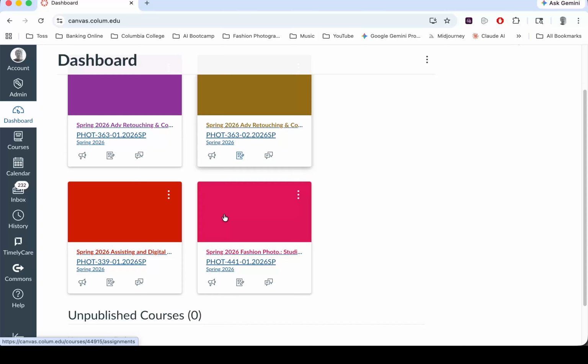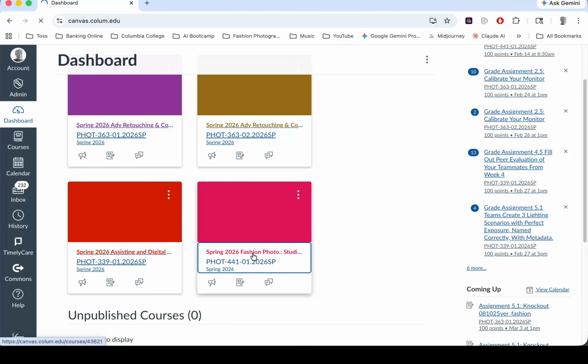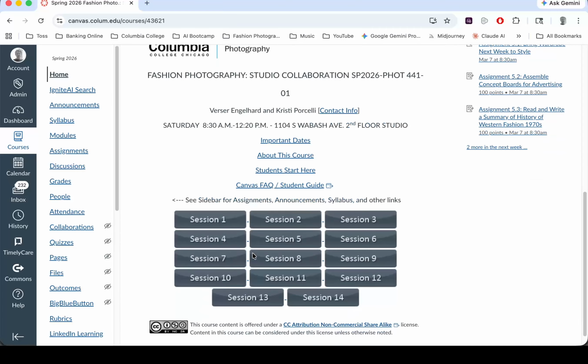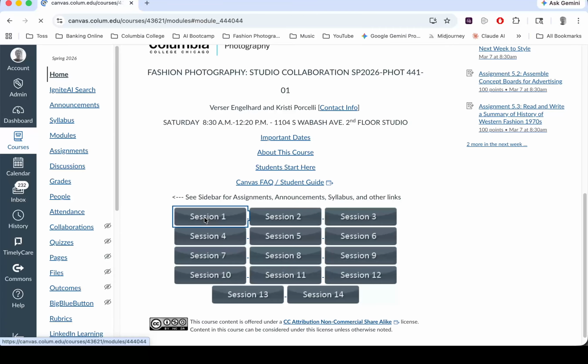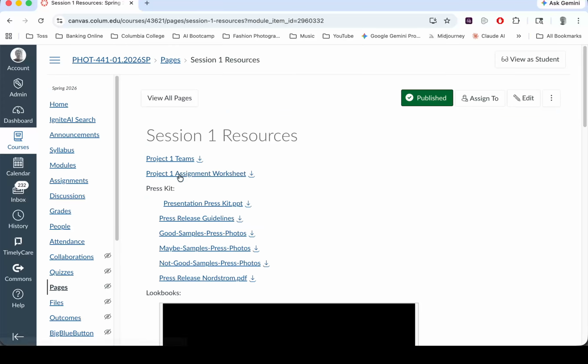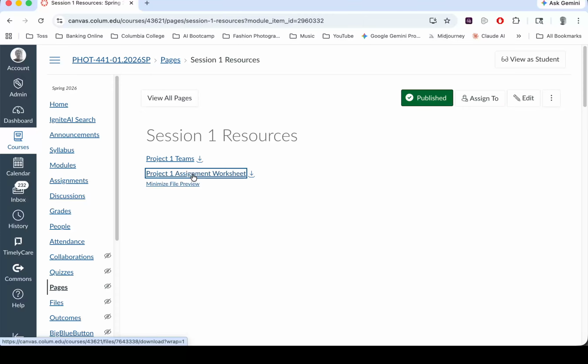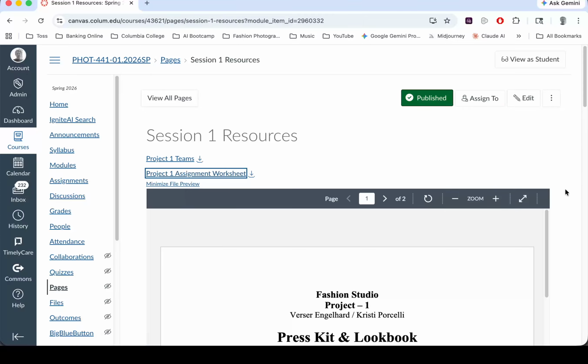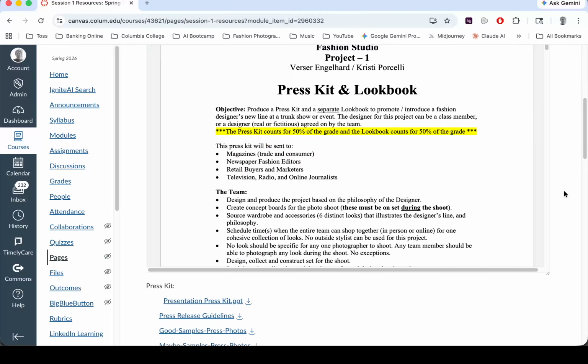Alrighty, so if you go to our Canvas site and click on Session 1 and look under Session 1 Resources, this is where your worksheet is right here. So I want everybody to open this up. So the assignment worksheet is right here. And this is what we expect. This is the whole sort of thing. So I'm just going to go through this one at a time to make sure everybody understands this.